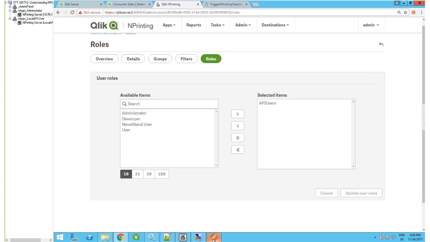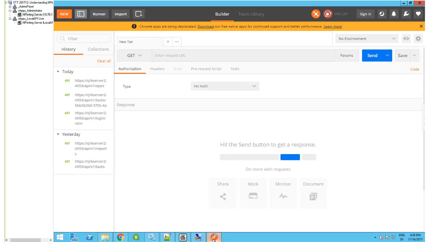Remember before I said that you can use the NPrinting API from any REST tools to invoke them. Here I have a REST tool called Postman. It's quite popular, and it's very helpful for you to do the API troubleshooting when you're doing your programming.